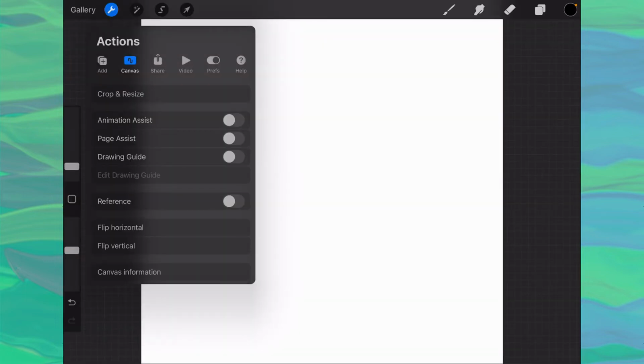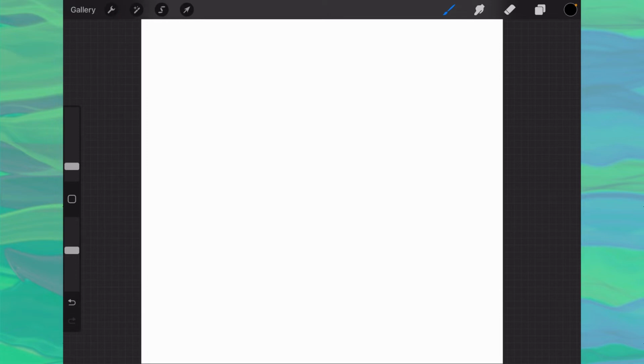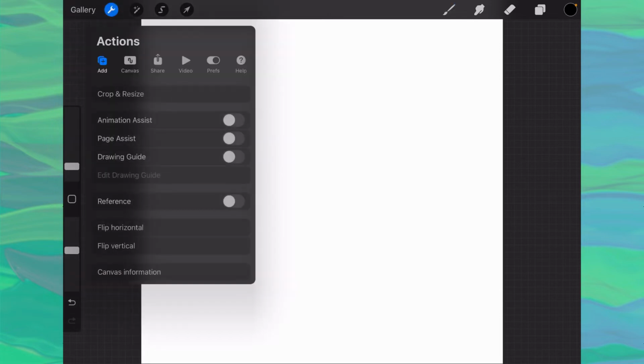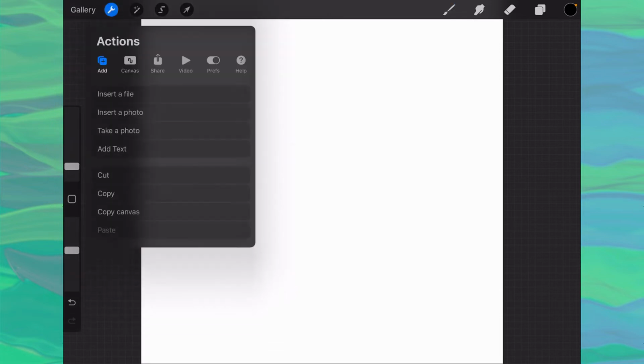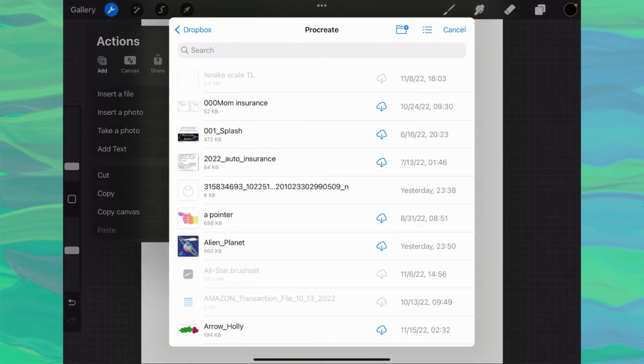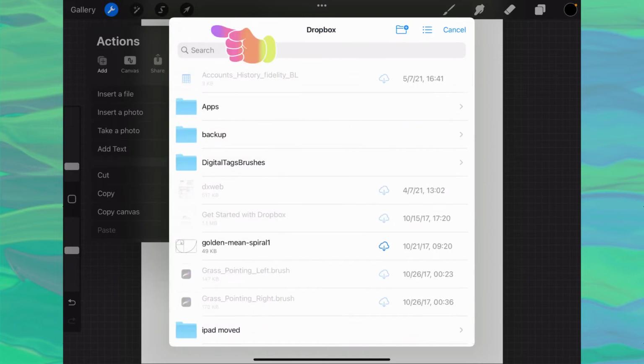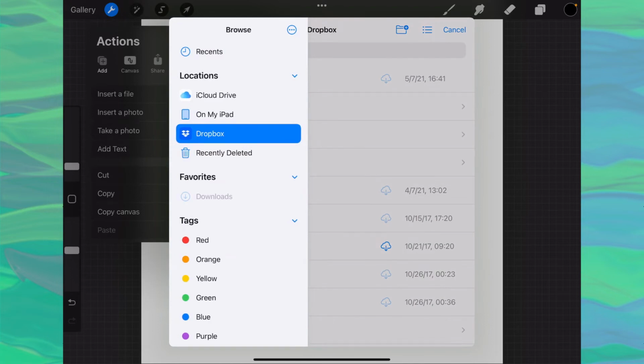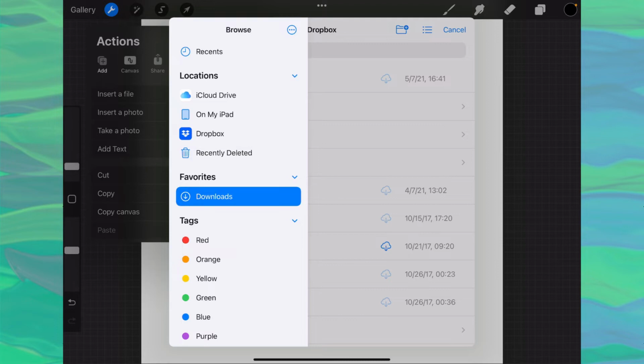And what we're going to do is go into the Actions menu. That's the wrench up here at the top. I'm going to go to Add, and I'm going to do Insert a File. And right now I'm in my Dropbox. I want to go to my downloads, so I'm just going to tap up here at the top left until I get to here. And then I'm going to tap on Downloads. That's right here.